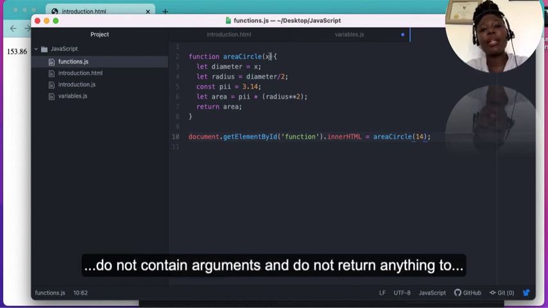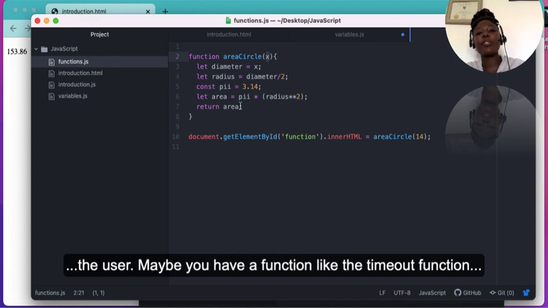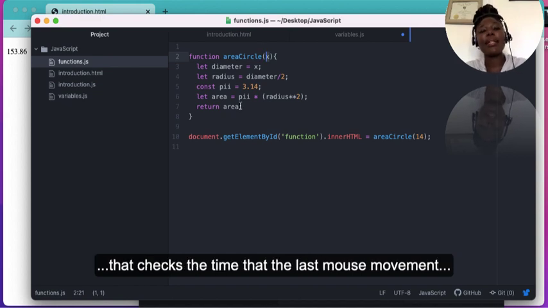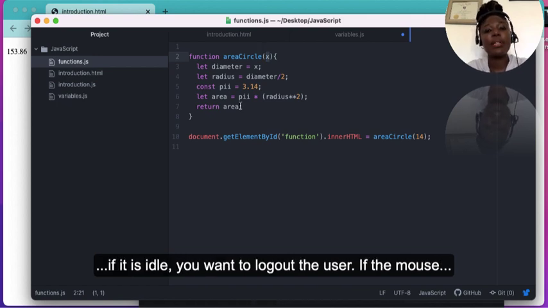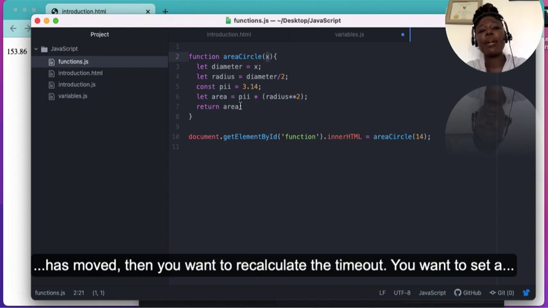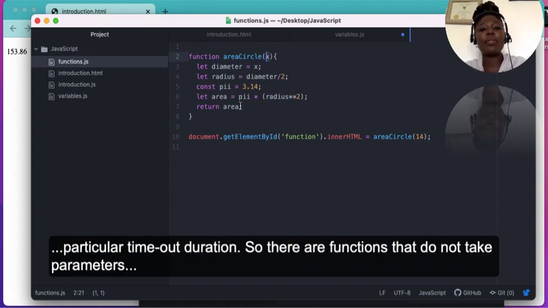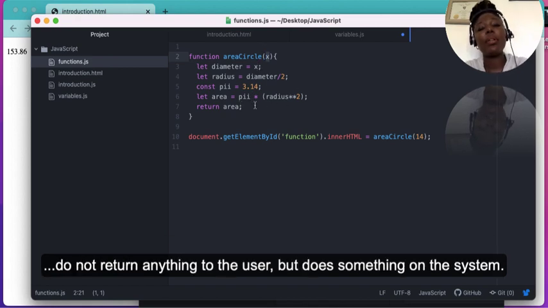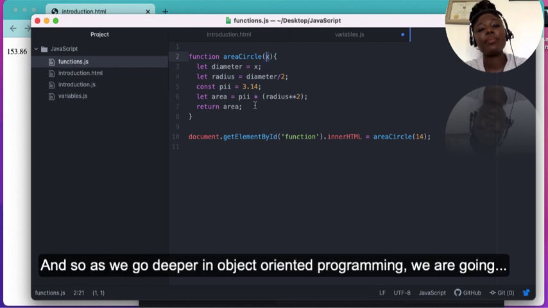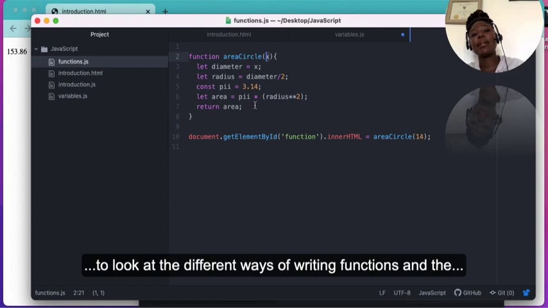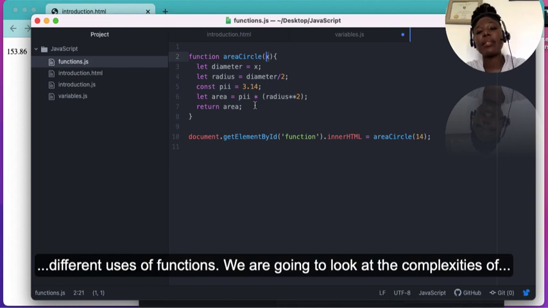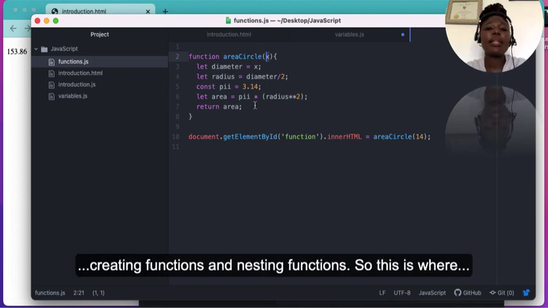Sometimes you have functions that do not contain arguments and do not return anything to the user. Maybe you have a function like a timeout function that checks the time of the last mouse movement. If it is idle, you want to log out the user. If the mouse has moved, then you want to recalculate the timeout. You want to set a particular timeout duration. So there are functions that do not take parameters, do not return anything to the user, but do something on the system. And so as we go deeper into object-oriented programming, we are going to look at the different ways of writing functions and the different uses of functions. We are going to look at the complexities of creating functions and nesting functions.